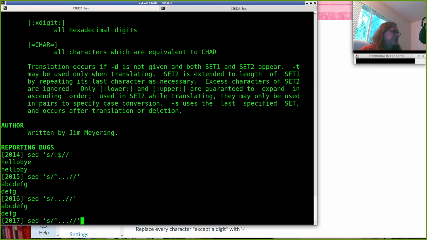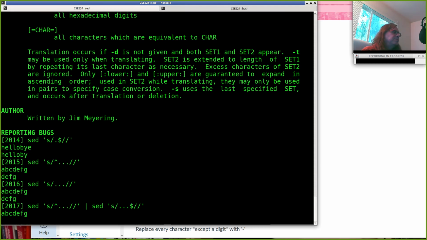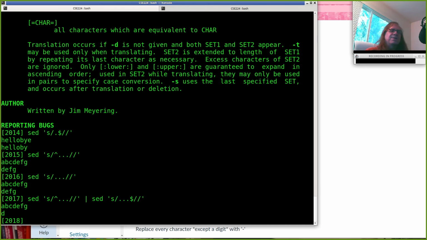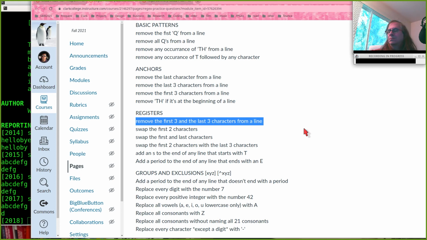And we can do this with two statements, right? We could say, let's take what's at the beginning of the line, remove the first three characters, and then pipe that into sed, and remove the last three characters. So if I do A, B, C, D, E, F, G, that just gets rid of everything in the beginning and the end and leaves me with a D. But what if we wanted to do this in a single statement? And this is going to require registers.